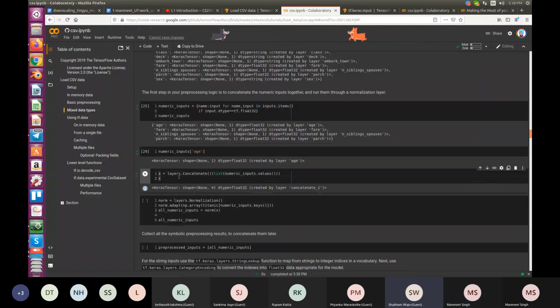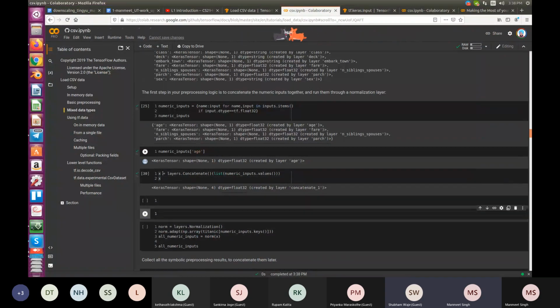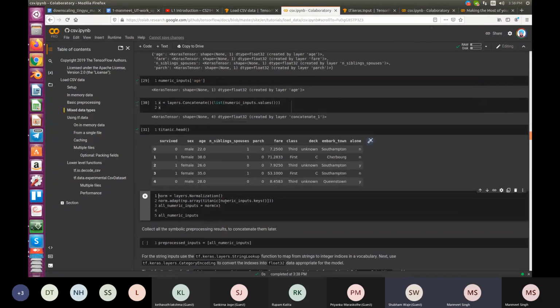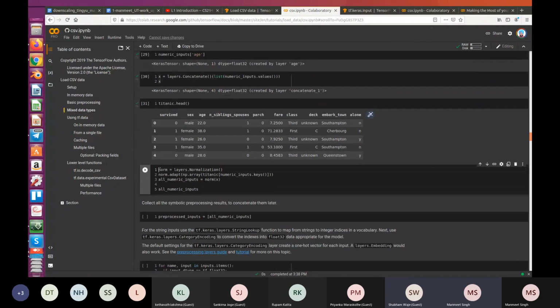Also we would see what is the Titanic that he is referring to here. Titanic.head. Yeah, so this Titanic is the original data frame that we had. So we would create an object of layers.normalization, and then we would run it over all the keys. So what are these keys?